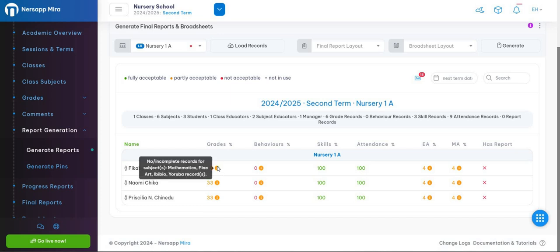In this case here, there are some subjects that need you to enter their information completely. That's one. Secondly, you can see also the information appears here by saying no behavior record. That means this class actually said that they should record behavior, but no behavior was recorded for this class. But skills were recorded, that's why it's 100%. Attendance was recorded, that's why it's 100%.